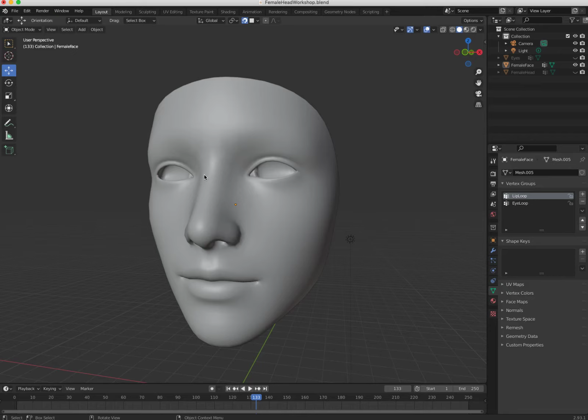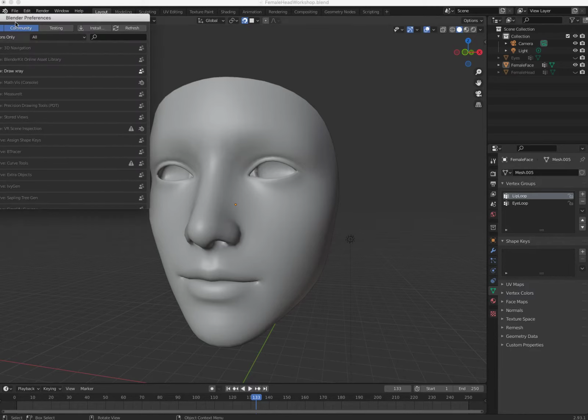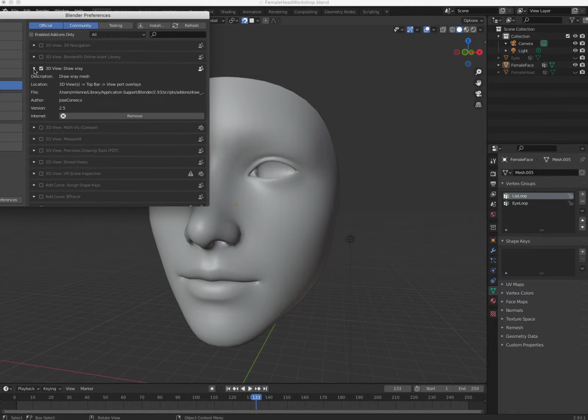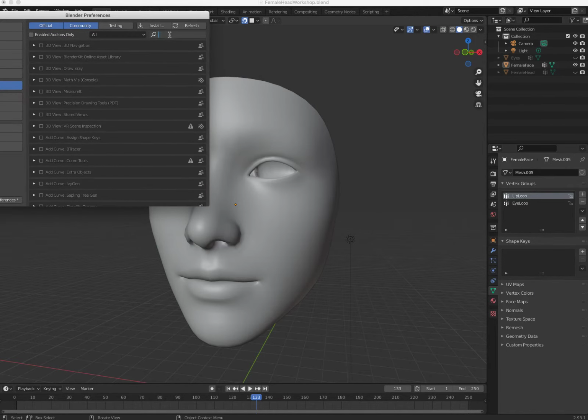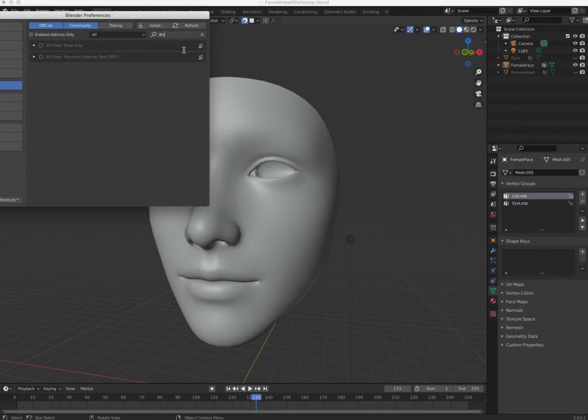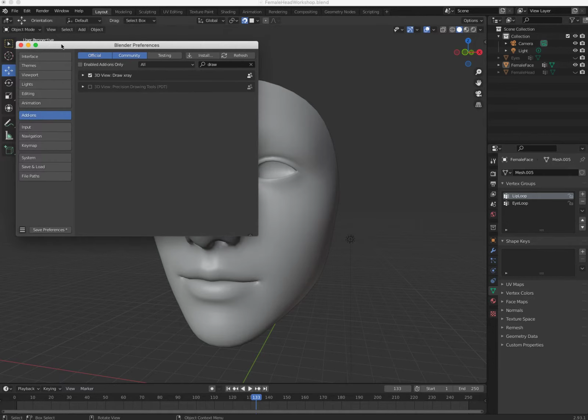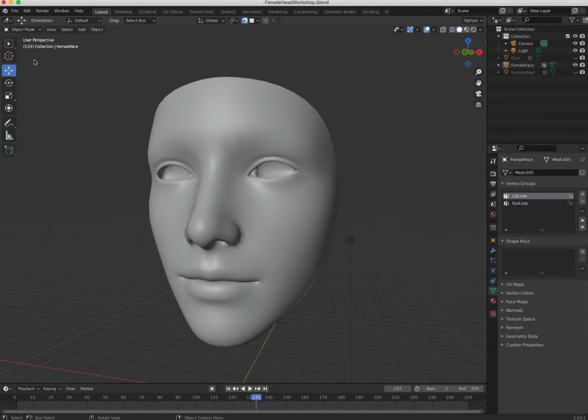Before we start, there are a few things that I wanted to have in place. You should have downloaded an add-on called Draw X-ray, which I asked you to download. So we're going to activate that, go to Preferences. Mine is already on, but you need to search here for Draw X-ray and turn it on. That will facilitate seeing the new mesh on top of the existing one.